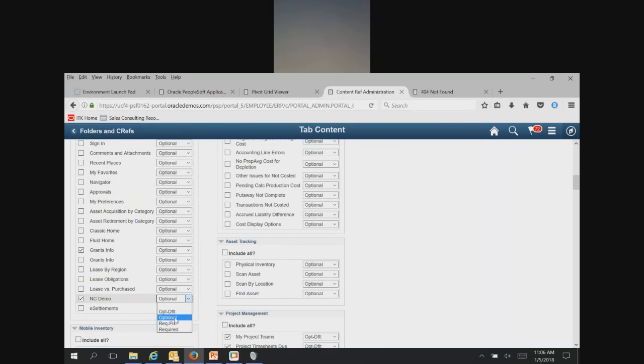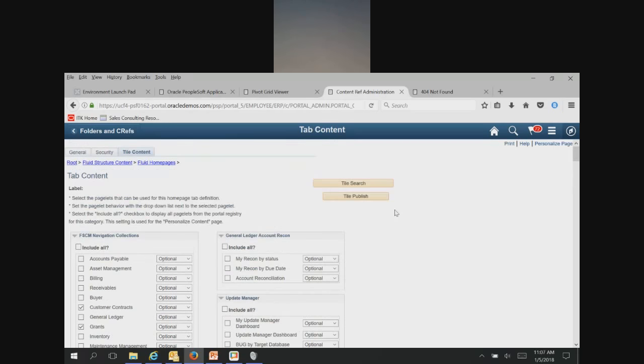These various options, like optional, will mean that it's available so somebody can add it to a home page. But if they didn't have that capability, they would never be able to add it if that was locked down. If you choose optional default, that means by default that tile will be on their home page. Required is what we'd want for our employee news, where it's going to be there. Nobody can delete it. Nobody can touch it. It's just going to be there. And that may be a way around making sure people at least don't delete things from their home pages, is to set them to required. I'm going to make this one optional default.